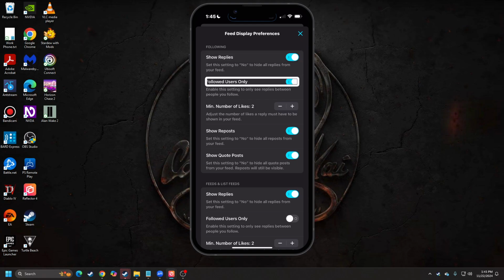Followed users only, switch button, on. So you could turn that off and maybe discover some users based on the people that I follow. If I turn that off, I might be able to get more people that I don't follow. Adjust the number of likes the reply must have to be shown in your feed. Yeah, so you can do that.